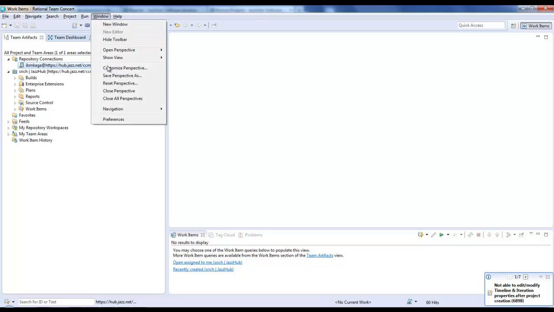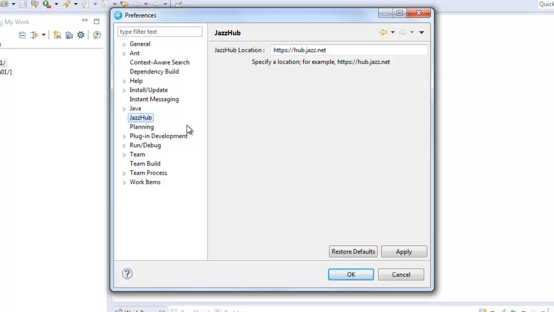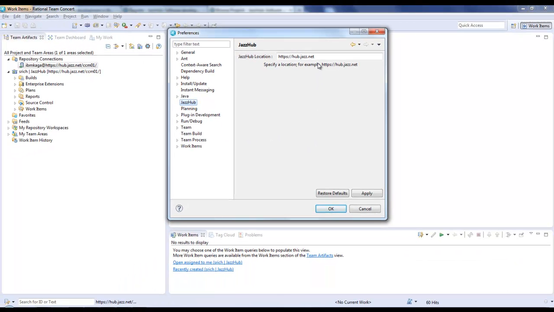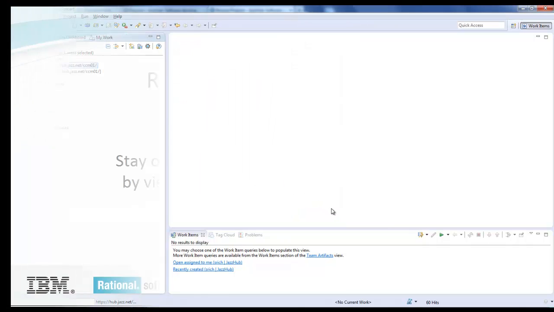In the end, there is an additional preference provided in the RTC client to specify the JazzHub endpoint. As you can see here, by default, it's the public JazzHub site name. It's the same value that you see in the Manage JazzHub Projects wizard.